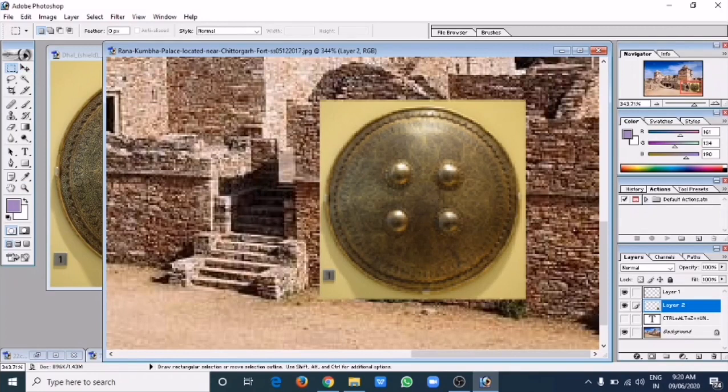Which tool to use. Right now I'm going to use this elliptical marquee tool, and I am going to allocate the center of the image. Maybe this one is the center, and then with shift and alt I am dragging it outside. Shift alt I am dragging it outside. See here. Now this is what I want to make the selection.